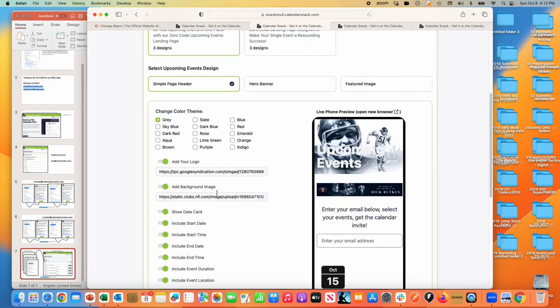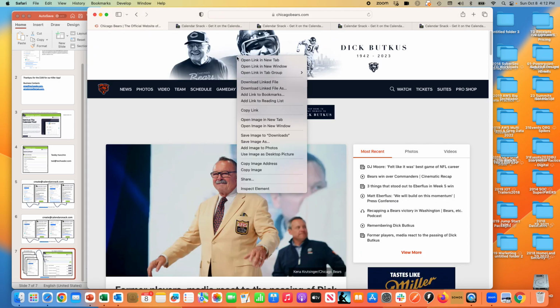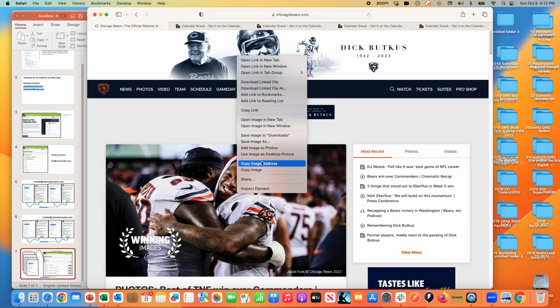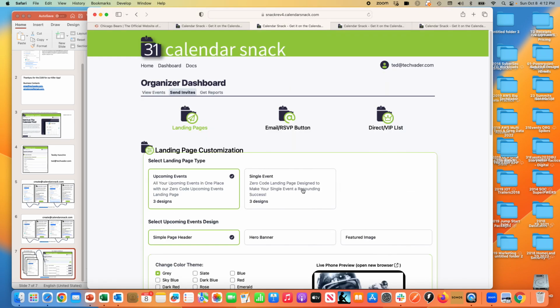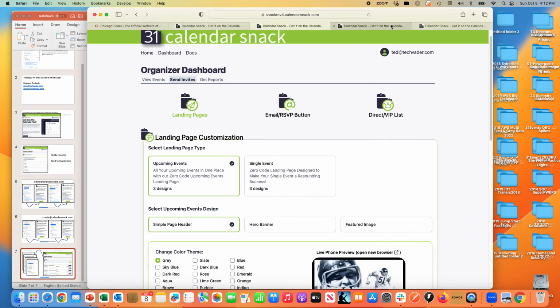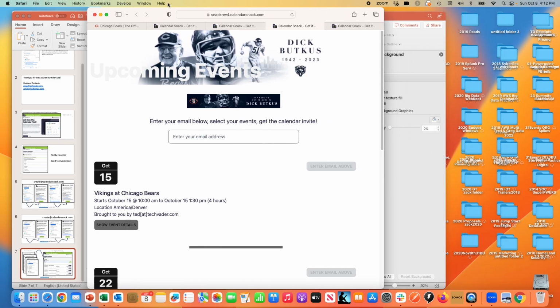And then the same with the background. I found a background I liked. That was here for Dick Butkus, rest in peace, Dick. I copied the image address. I set it into our logo maker and the background maker here. When I opened this up, as I clicked here, I'm in this. And so this is the final part of the demo.